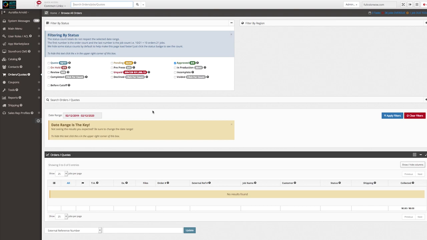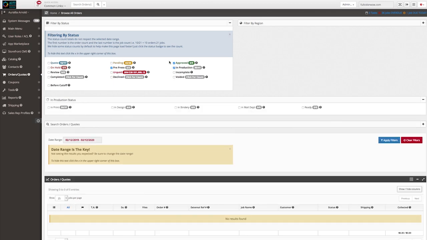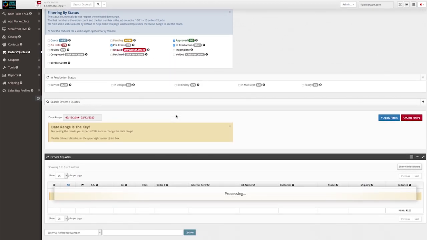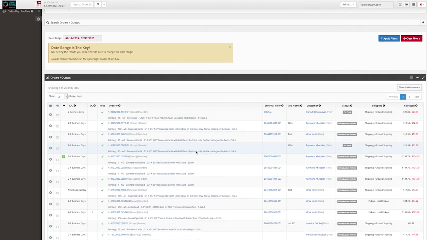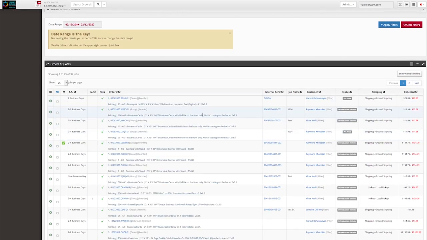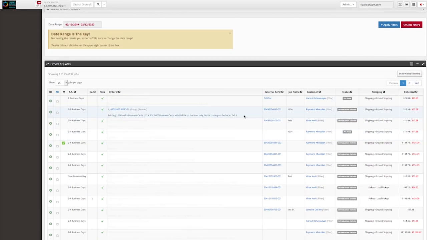Now, if I come to the orders and quotes section, I can filter orders by different statuses. So if I forget the order number, but I remember the status of an order, I could, for example, go to the pre-press status or the in production status. The system will automatically generate those statuses within a specific date range, which I have selected right over here. So all those statuses within this date range appear right here on my screen. If I am looking for a job, I can find it, see the status of the job, and see if I need to work on it.